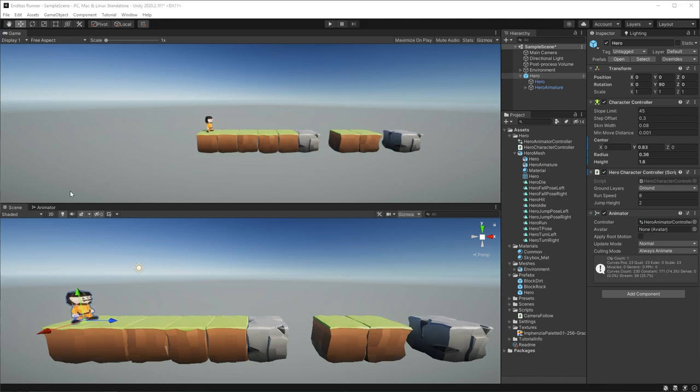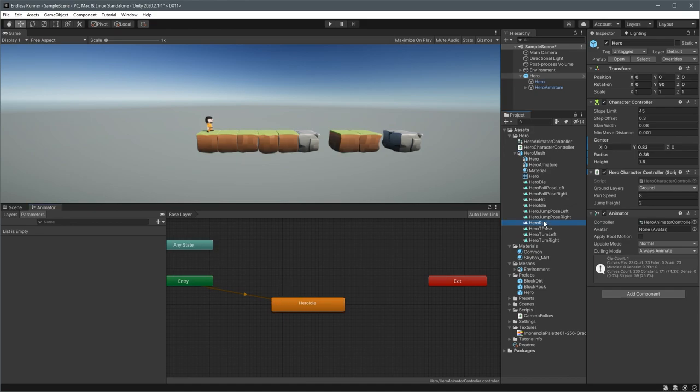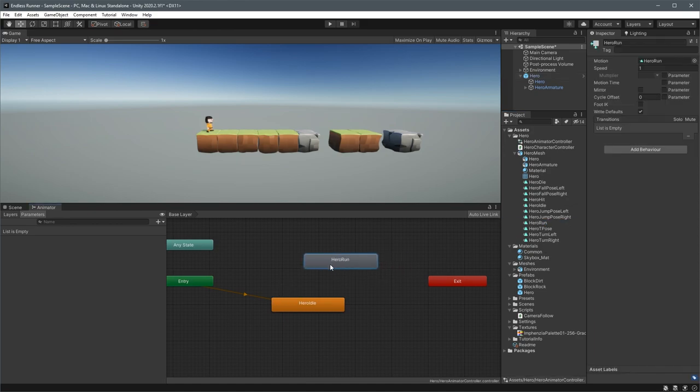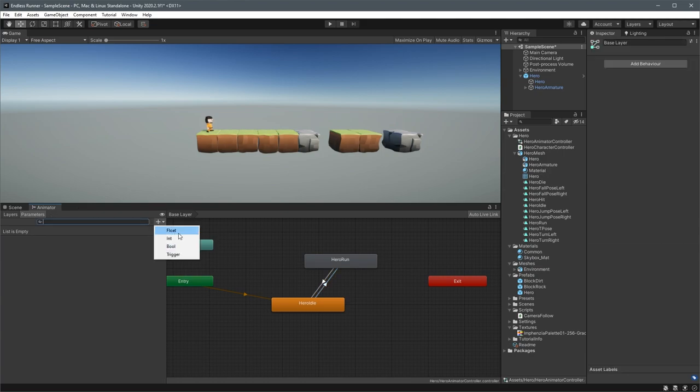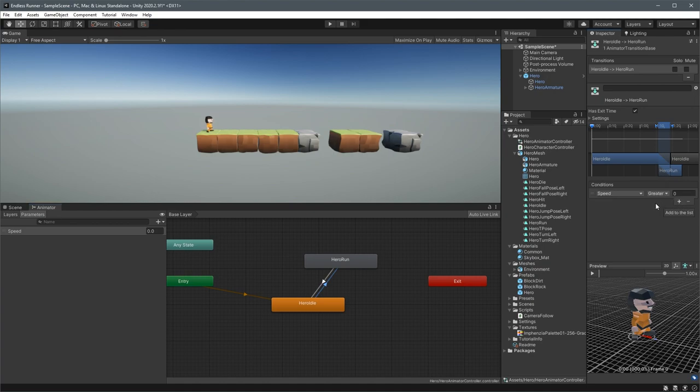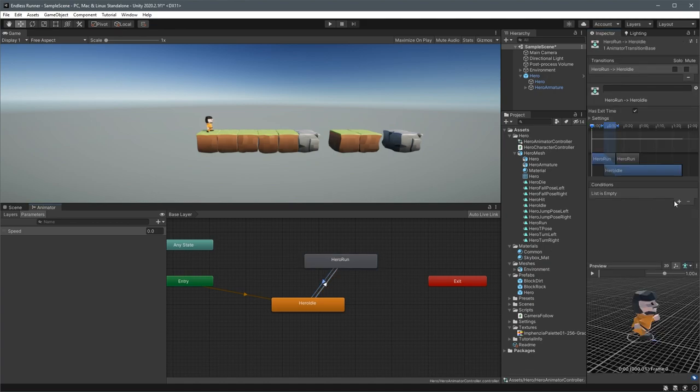In the animator window, I drag the run animation into the canvas. I right-click on the idle state and I make a transition to the run state, and I add another transition back again. I add a new float parameter that I name speed, and then I click on the transition arrow from idle to run, and I add the condition to set speed to greater than 0.01, and then I do the opposite for the transition back, so speed is less than 0.01.